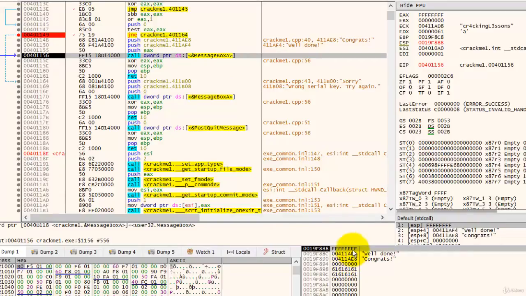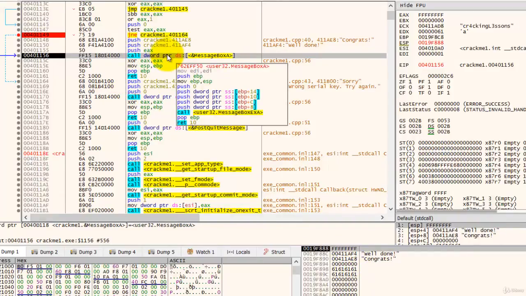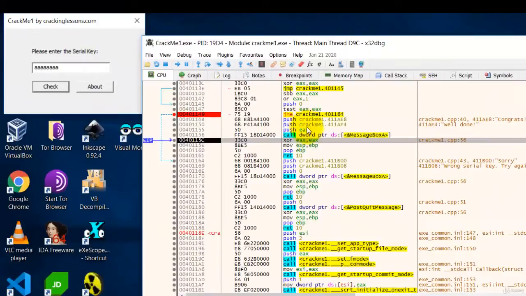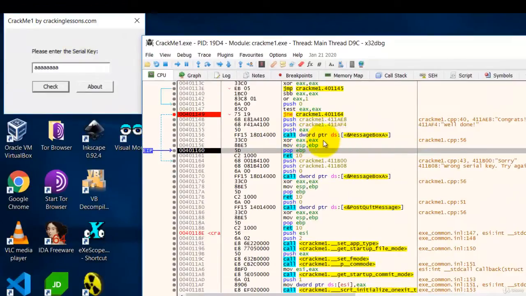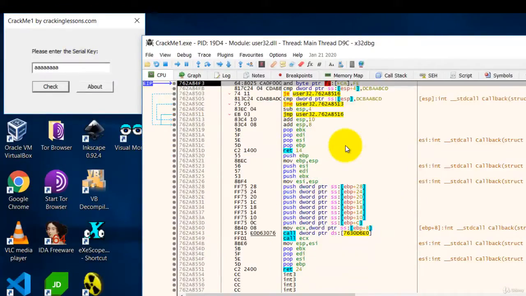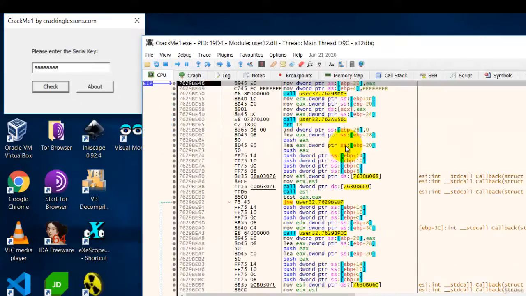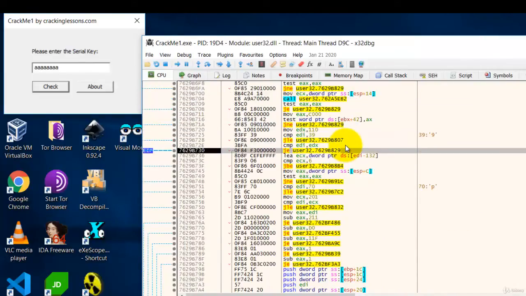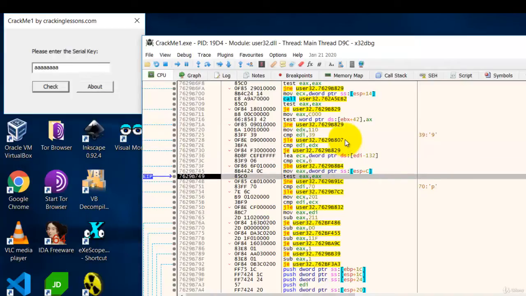1, 2, 3, 4. And now it is going to call the message box, or supposed to call the message box. Let's try and see. F8. Oops, nothing happened. It did not call the message box. Something went wrong. So what do you think went wrong? What do you think happened? Let's examine this and try to find out the reason why it failed.